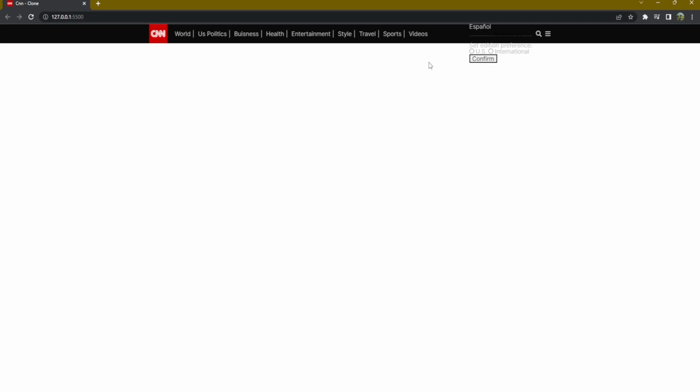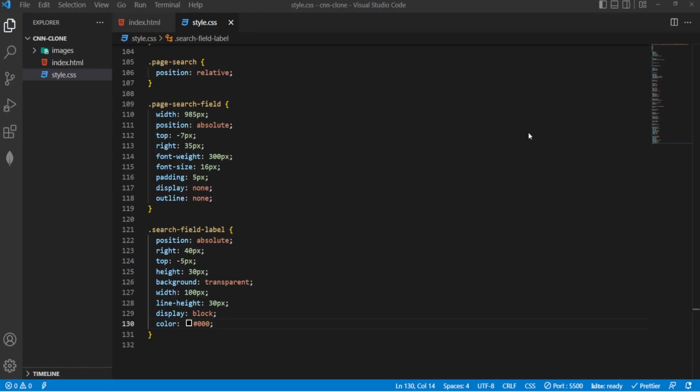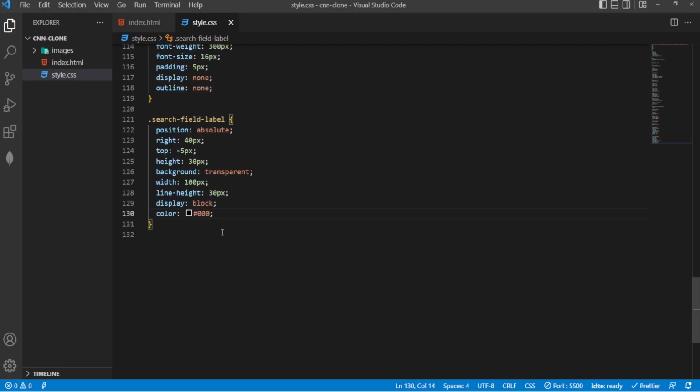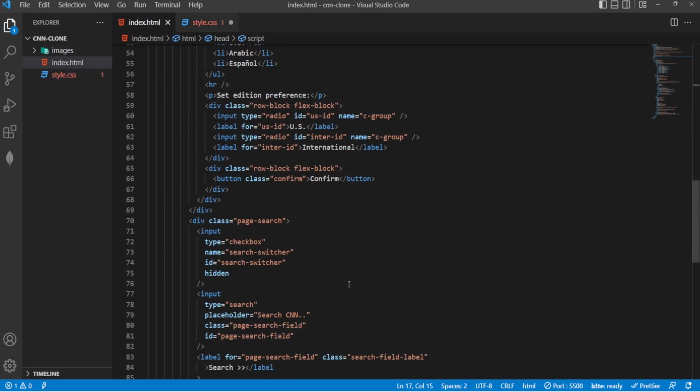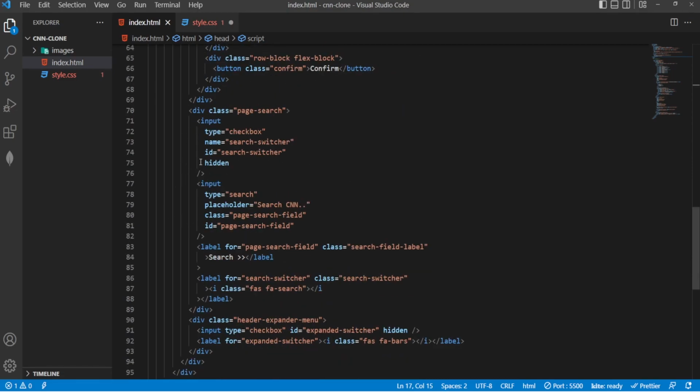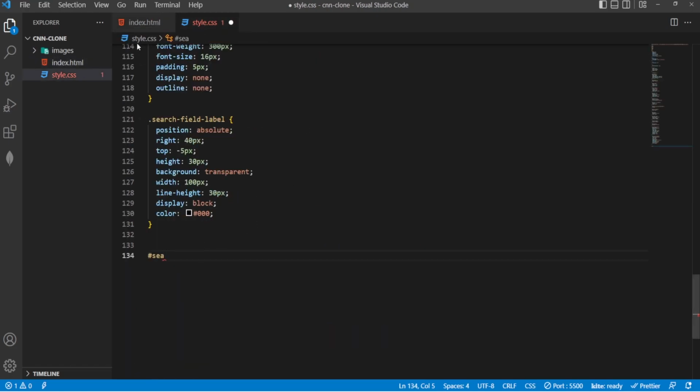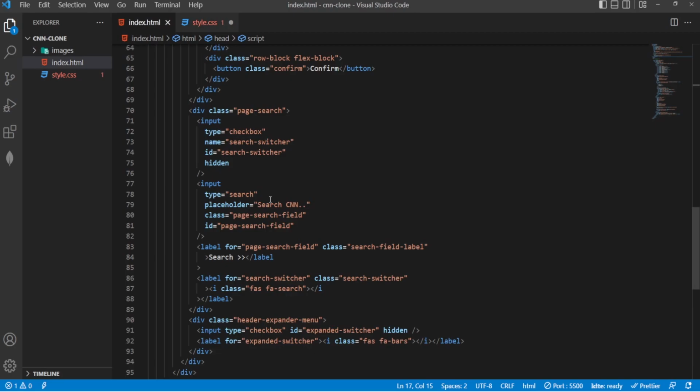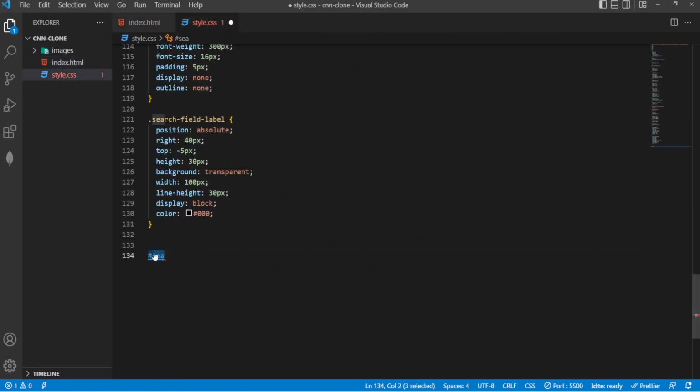Okay, now remember we added a checkbox as hidden in HTML. So that checkbox will work to hide and show the search field. So for that, select the ID. But first let me show you. Go to HTML. So this is the input which I am talking about. So let's select the ID. You can copy this from here. Search-switcher. Copy this and paste it right here.